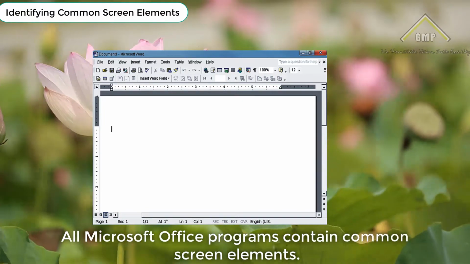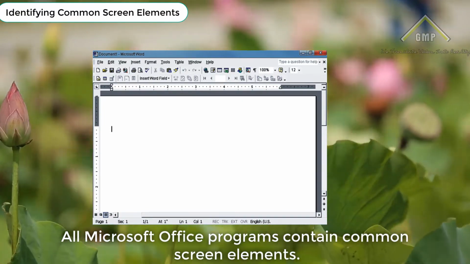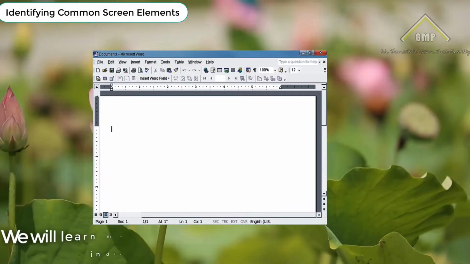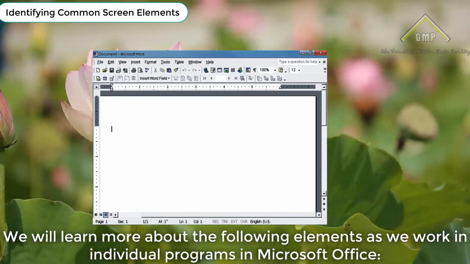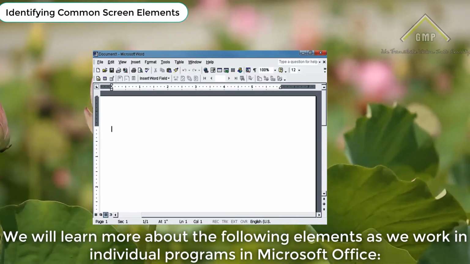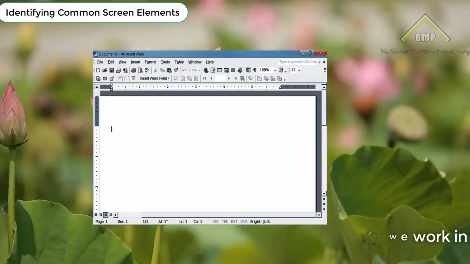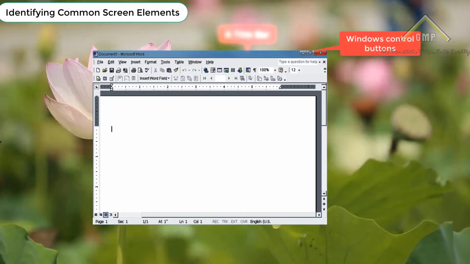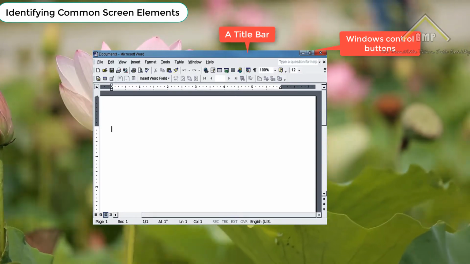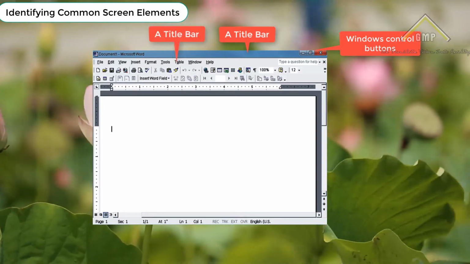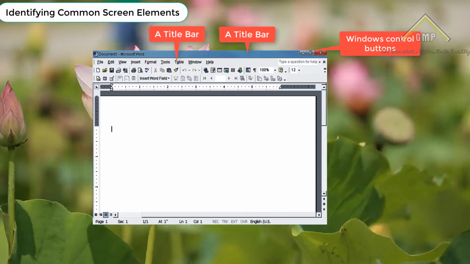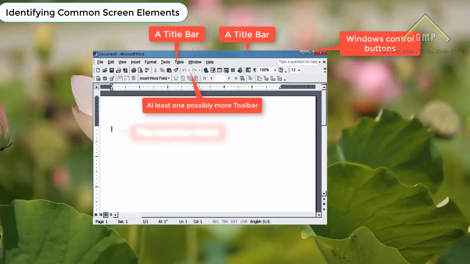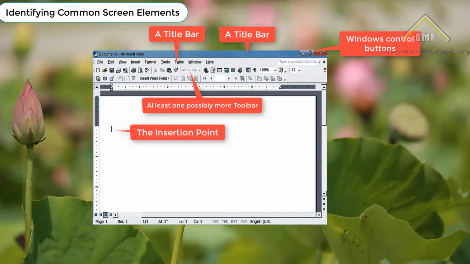Identifying common screen elements. All Microsoft Office programs contain common screen elements. We will learn more about the following elements as we work in individual programs in Microsoft Office. Number 1. Windows control buttons. Number 2. A title bar. Number 3. A menu bar. Number 4. At least one, possibly more, toolbars. Number 5. The insertion point.